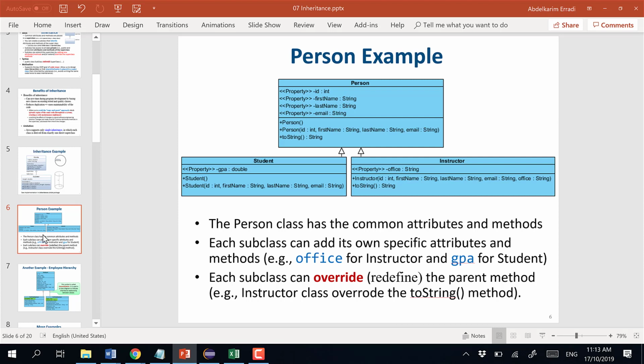So the student, let's say in a QU context, we have QU member, maybe the member is the common. So we all have ID, first name, last name, email, mobile, address, and so on. But each member, depending on their category, might have extra attributes. For example, a student has GPA as an extra attribute, and the instructor might have office as an extra attribute. Okay, so that's the idea. We put the common things in the superclass and we inherit them in the subclass, and we can add some extra attributes.